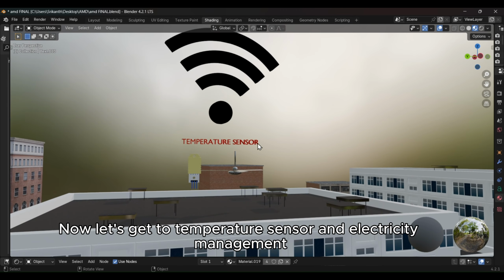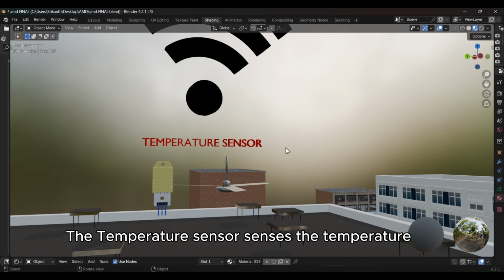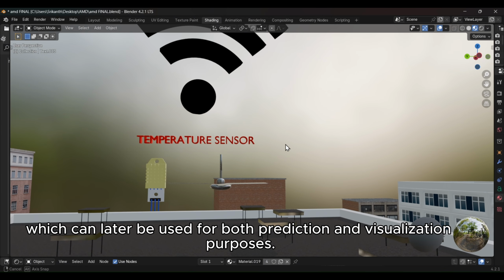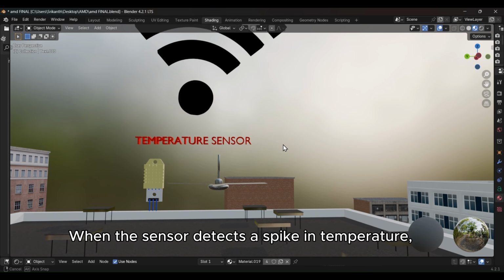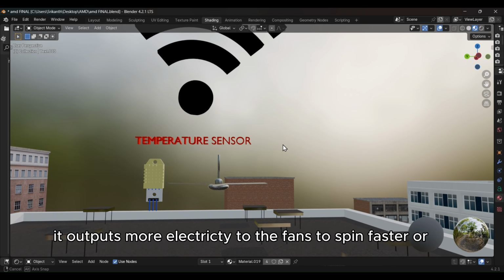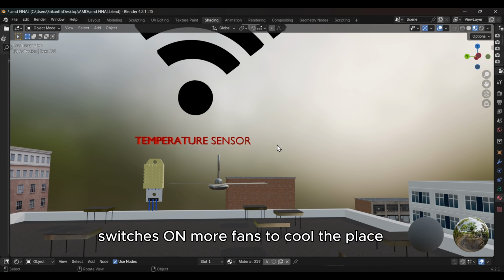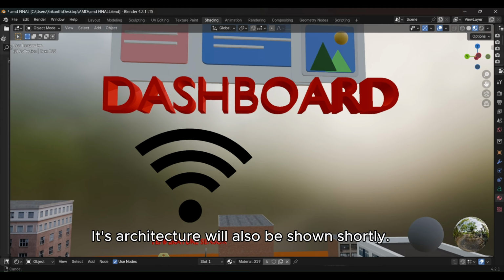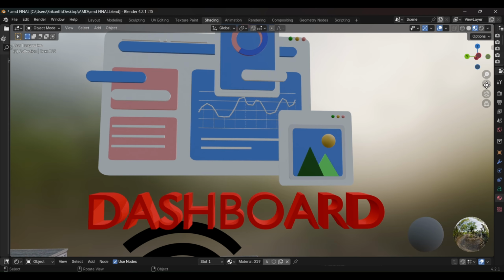Now let's get to the temperature sensor and electricity management. The temperature sensor senses the temperature, and its readings are stored in a database, which can later be used for both prediction and visualization purposes. When the sensor detects a spike in temperature, it outputs more electricity to the fans to spin faster, or switches on more fans to cool the place and keep the students comfortable. Its architecture will also be shown shortly.